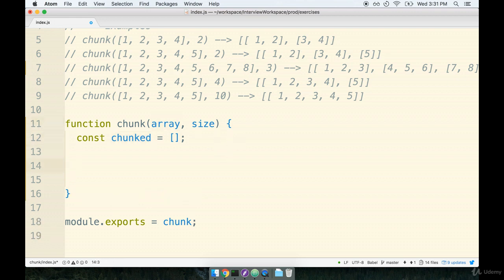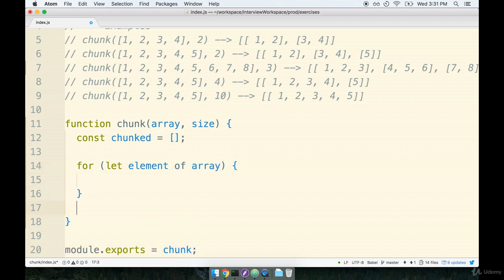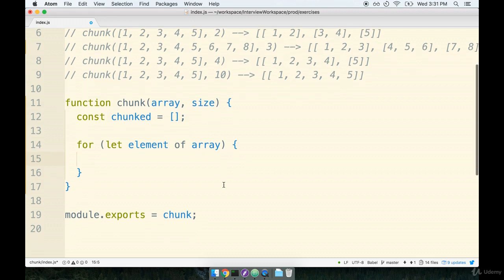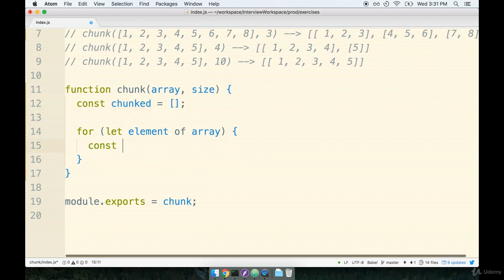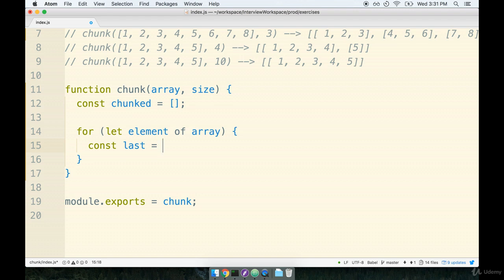To iterate through the array, we're going to use the for of helper again. So we'll say for let element of array, and then we'll execute some logic inside of here to look at the last element inside of our chunked array. So to get the last element inside the chunked array, we'll make a temporary variable. So we'll say last to say this is the last element inside that array. And then to get the last element inside of there, we can say chunked at chunked.length - 1, like so.